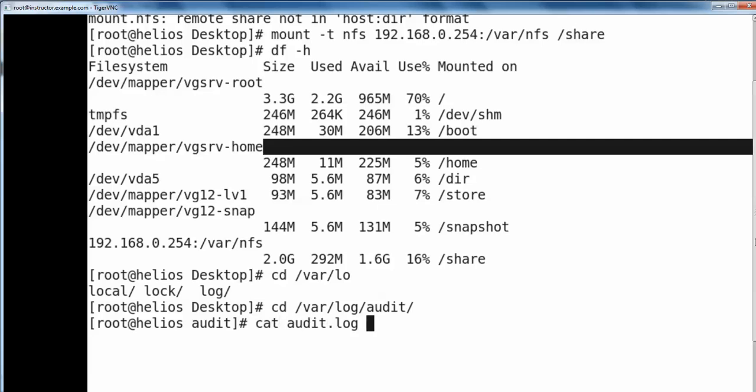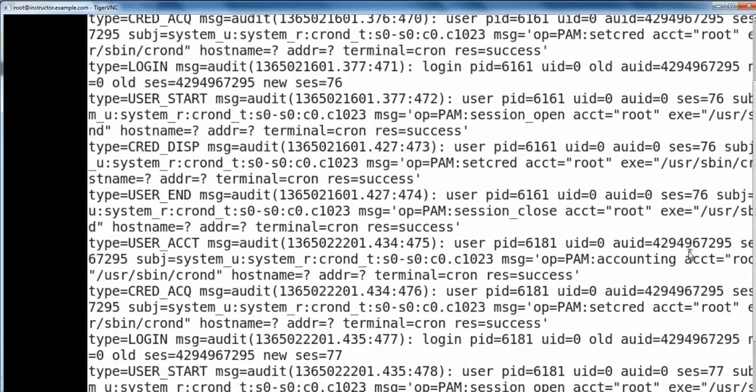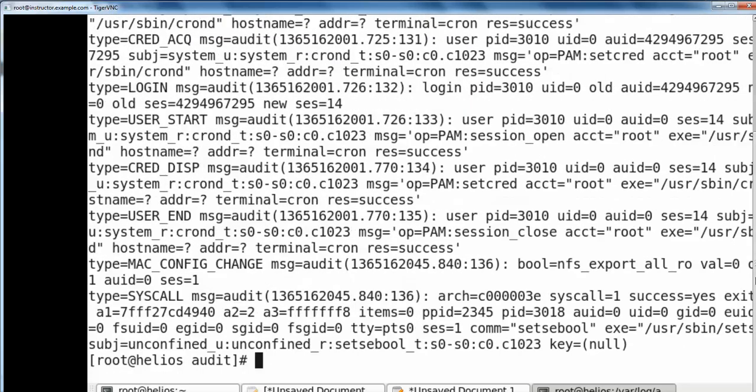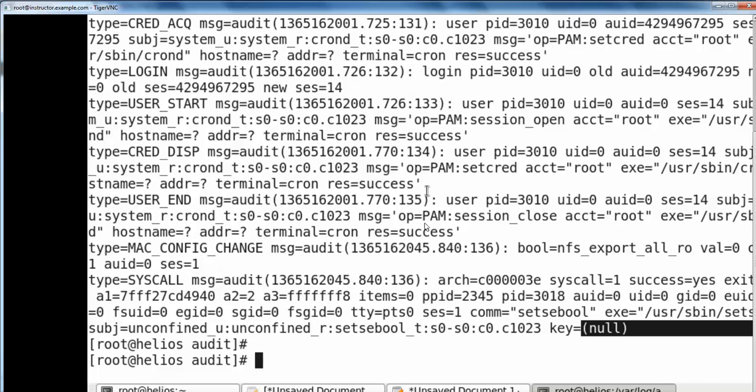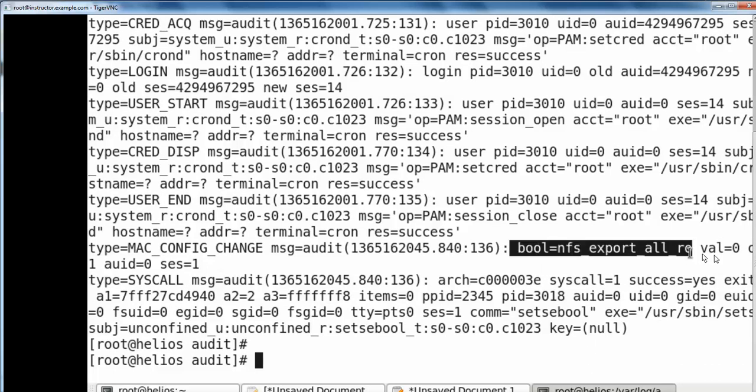cd /var/log/audit, cat audit.log. So these are all our logs. We changed a setting, right? So we got it: nfs_export_all_rw equal to 0. We only changed that. So everything related to it will be recorded in this audit.log. Based on that, we can troubleshoot. If we don't know what happened, from that we can see it here. Then we can troubleshoot your SELinux.